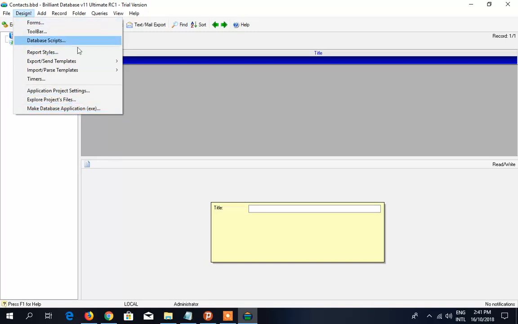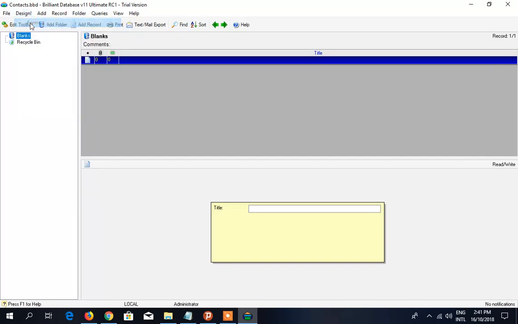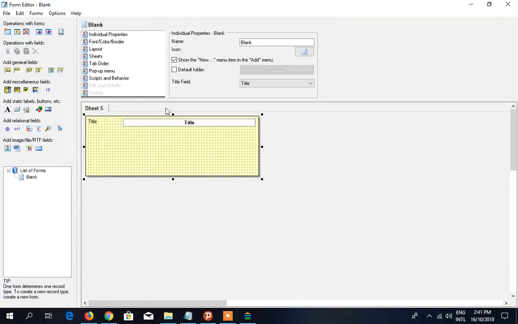But now we are trying to go to the database. So we start from the forms, and these are the forms. So we have our form here. This is the form.